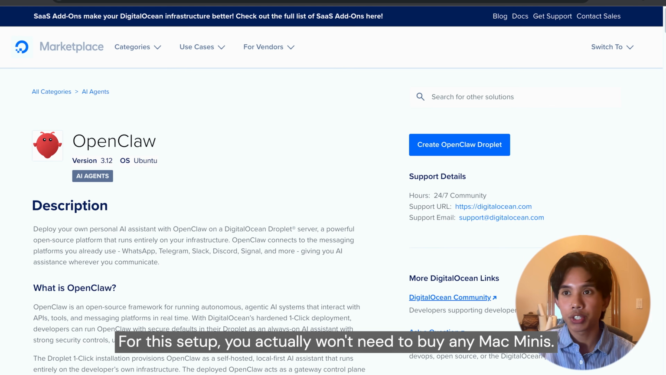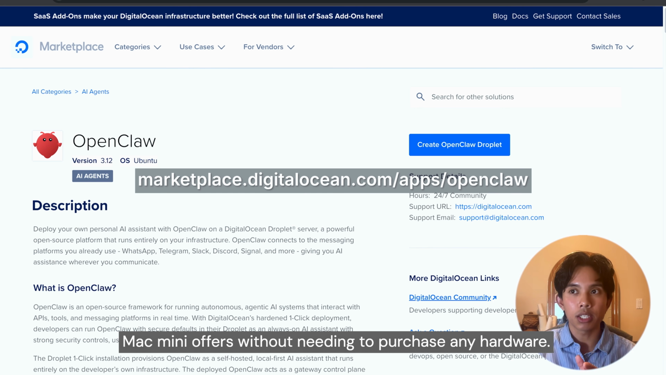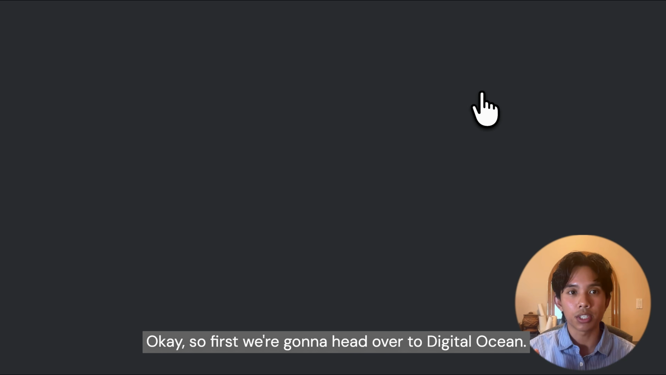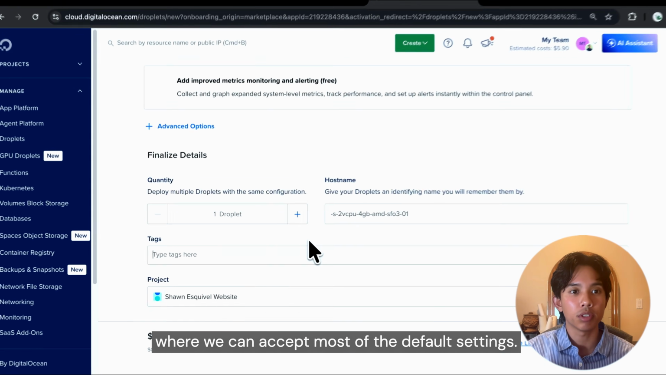For this setup, you actually won't need to buy any Mac Minis. Instead, we'll be using DigitalOcean's one-click OpenClaw deployment to give us the same isolated sandbox that a Mac Mini offers without needing to purchase any hardware. Okay, so first we're gonna head over to DigitalOcean. Once you click Create Droplet, it'll take you to this form where we can accept most of the default settings.